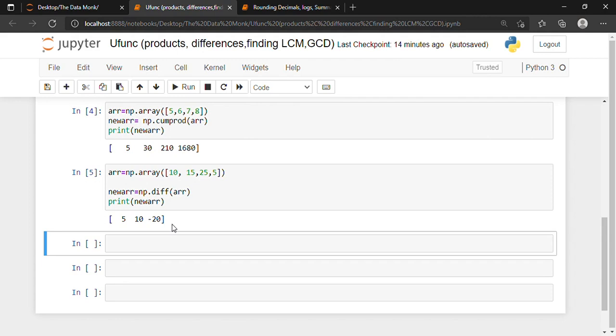Now we will be discussing the LCM and the greatest common divisor. So LCM is the lowest common multiple, as we all know. The lowest common multiple is the least number that is a common multiple of both the numbers.